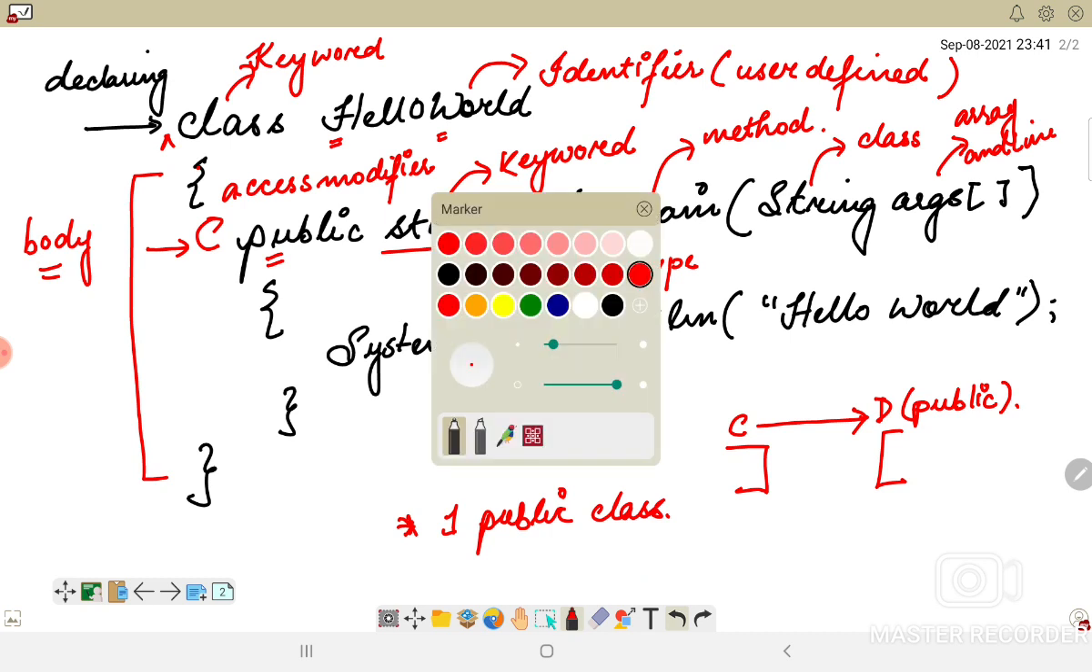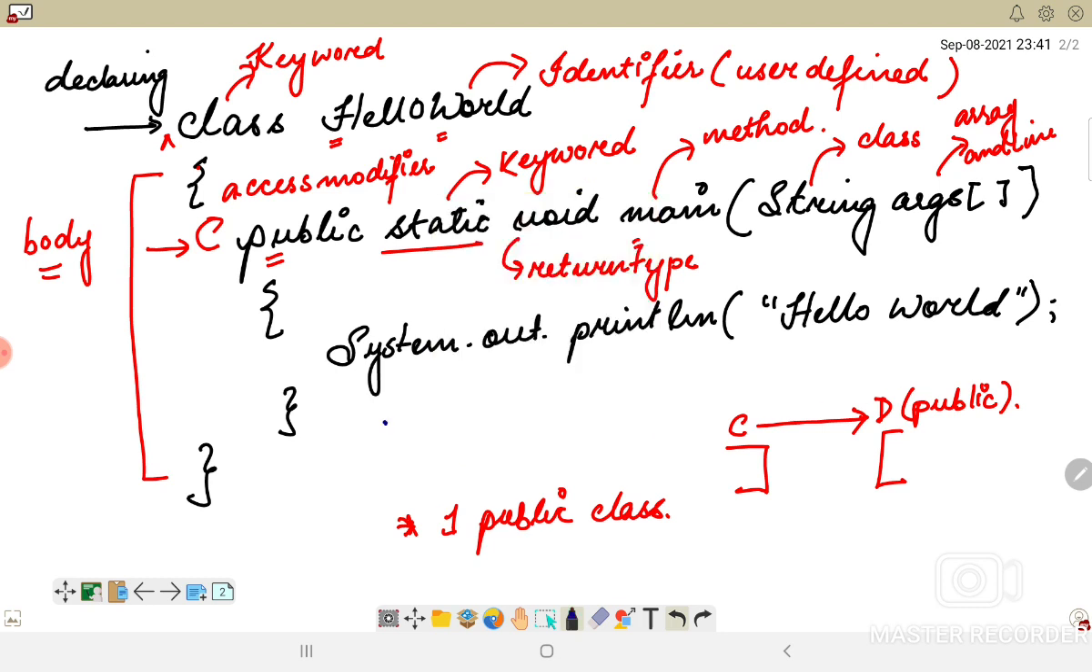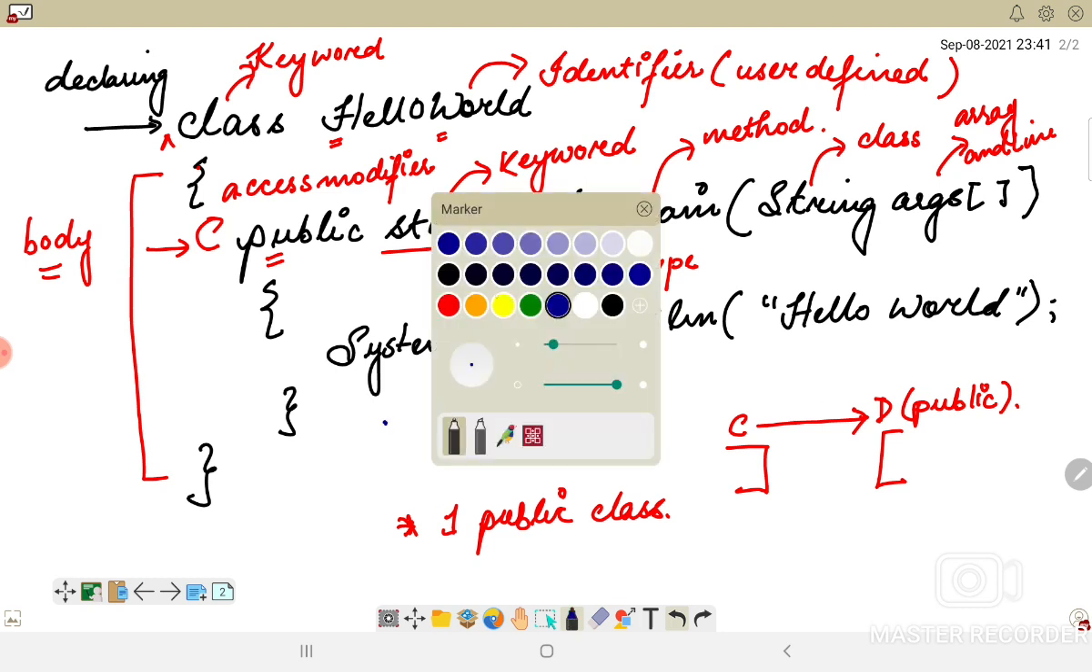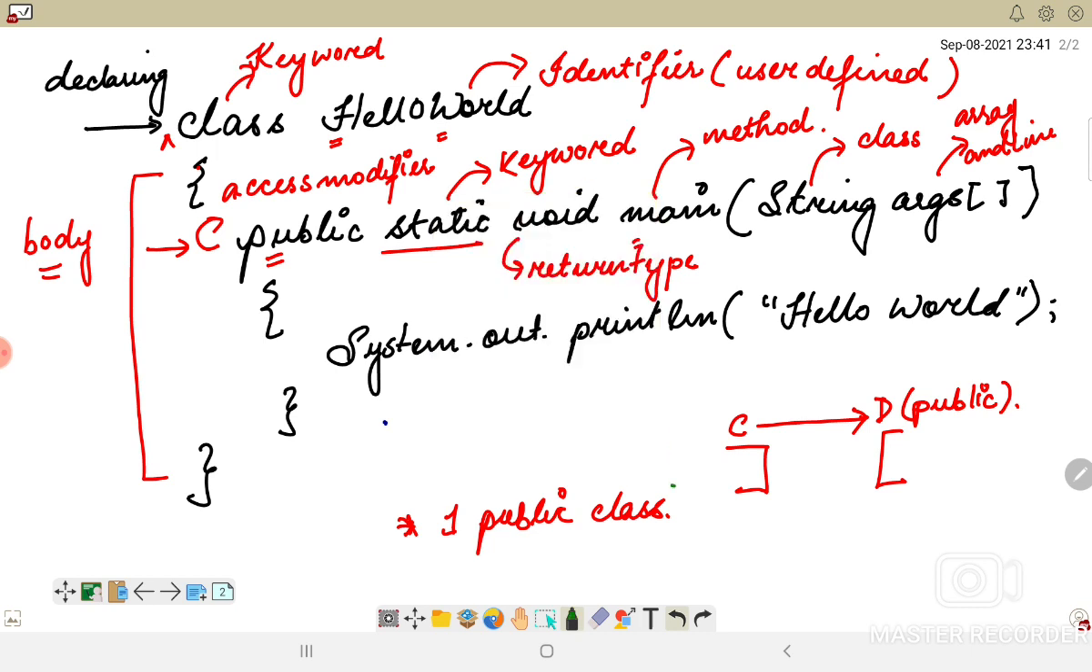Then we will move to the next section, which is the body of the main method. Okay, so I'll take a separate ink for this. Let me take green. All right, so next we have System.out.println. Basically this is a statement which will be helping us to print this particular string.